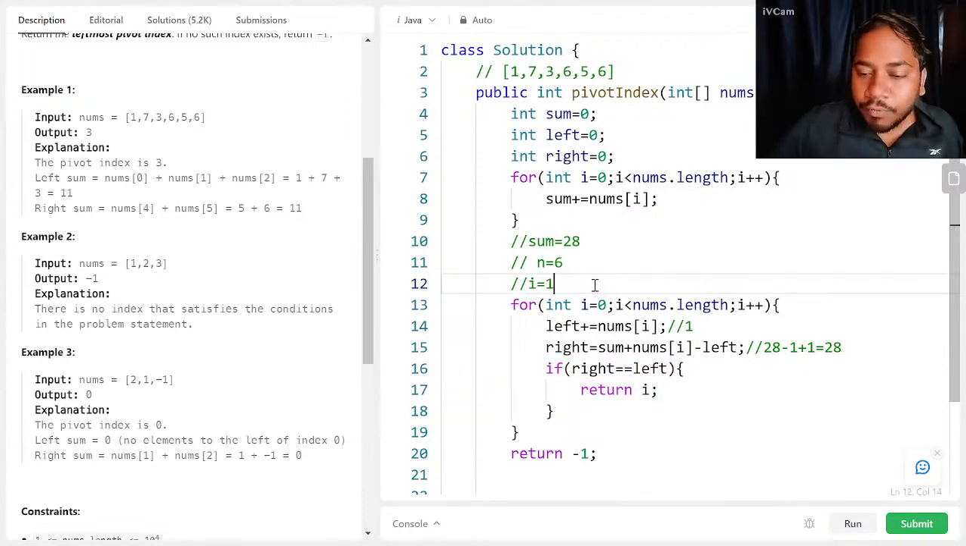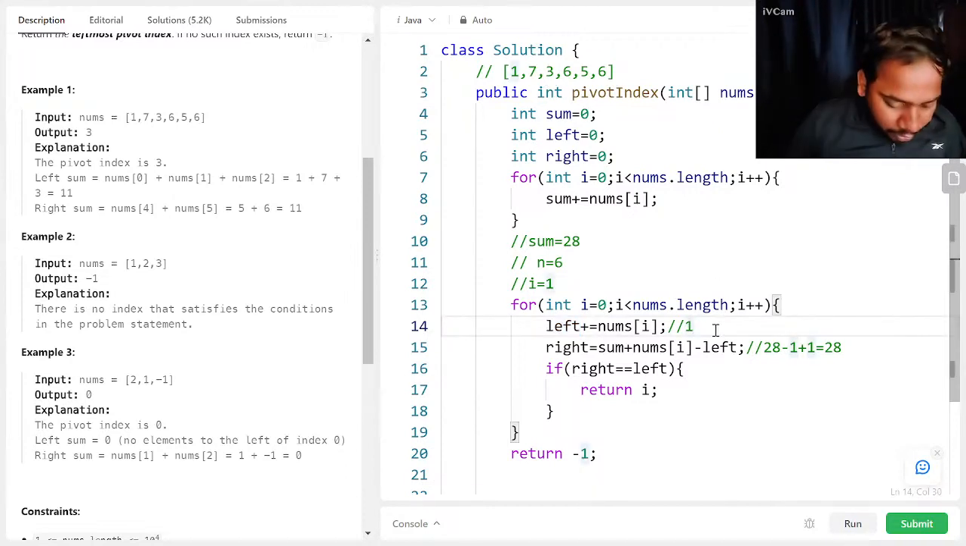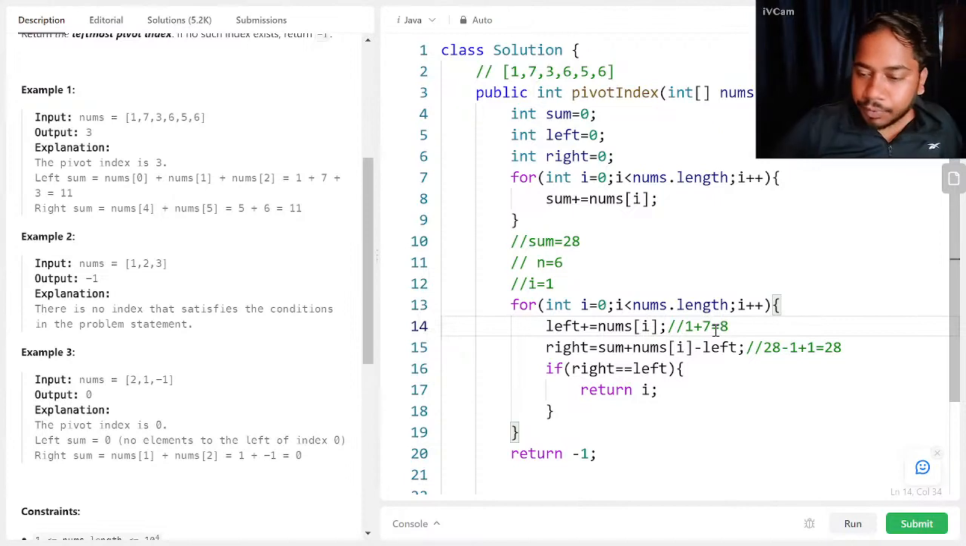Now i value will be 1. Now when the i value is 1, what will we do? We will update the left value again. Previously the left value is 1. Now it will be 1 plus 7, and that will be equal to 8. And now the right value will be sum plus nums of i. So see what we are doing, guys.